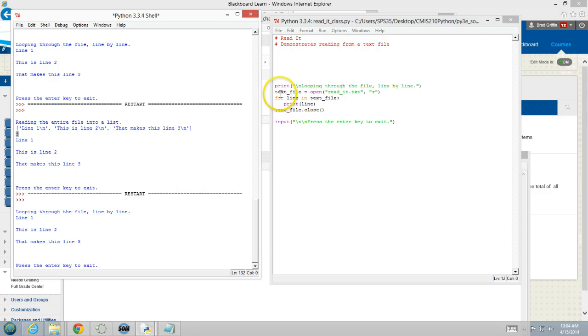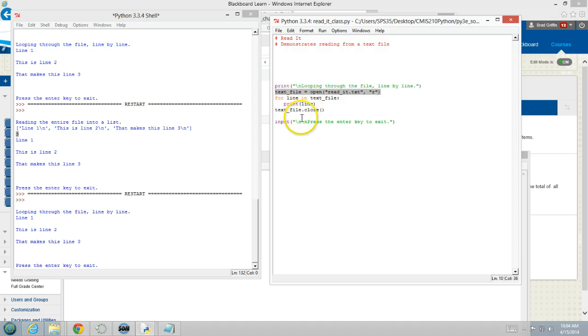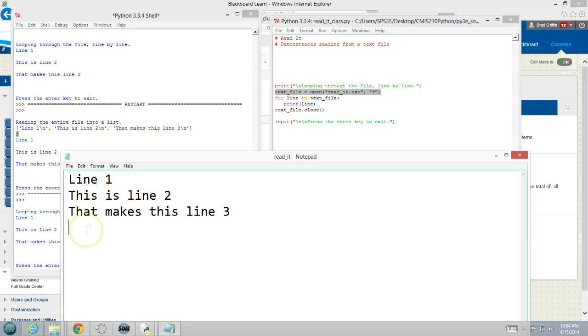So here, once again, we open that file and we create a loop. For line in text file, this will loop as many times as we have lines in there. We print line, and then we close the file at the end of our loop. If I want to change this, this is now line 4, line 5.